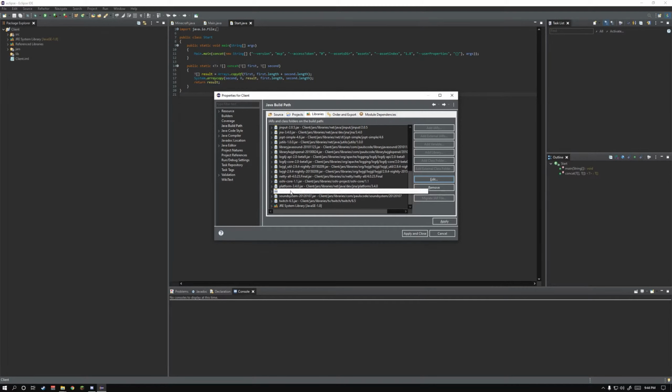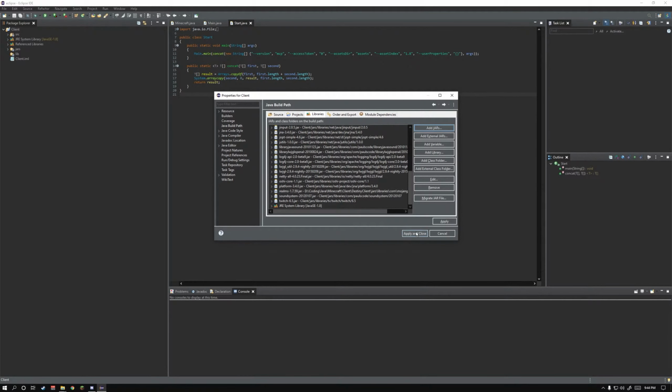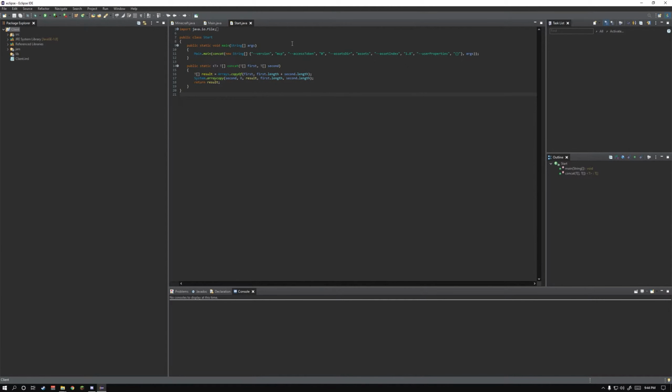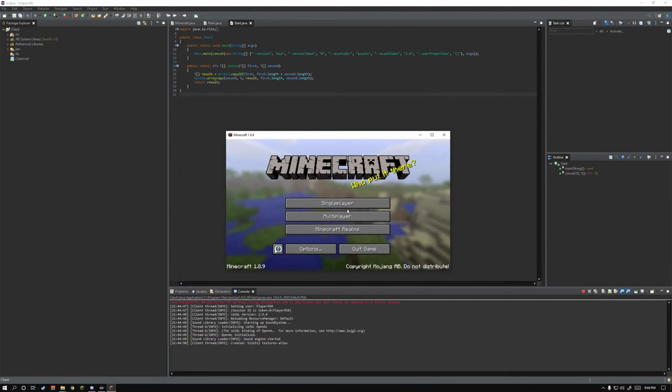You're going to also have to deal with realms, hit edit, go to jars, libraries, com, mojang, realms, 1.7, then open the jar, apply and close. Now there's still one, no, I think that's actually all the errors. There's still one thing left to do though, is you'll be able to load in with this. So all you've got to do, 1.8.9, pretty simple setup.